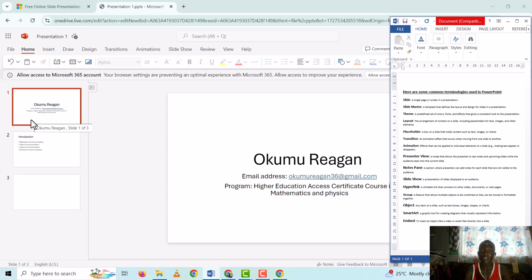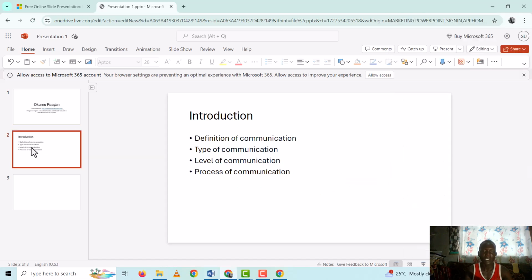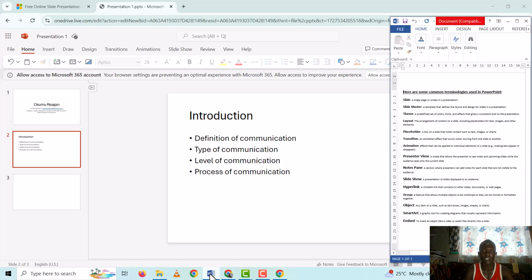Then we have a slide master. A slide master is like a template that defines the layout and design for the slides in the presentation. So from here, my slide two is the one that is a slide master. A slide master is a template that defines the layout and the design for slides in a presentation.